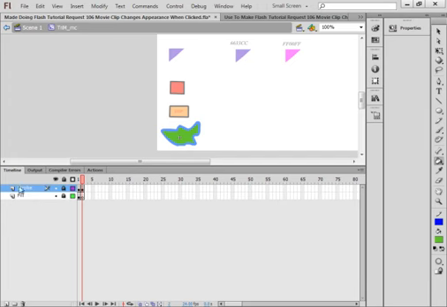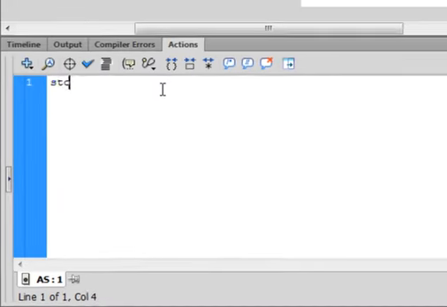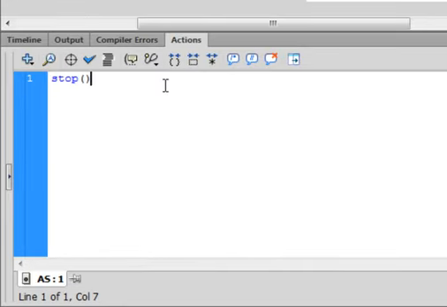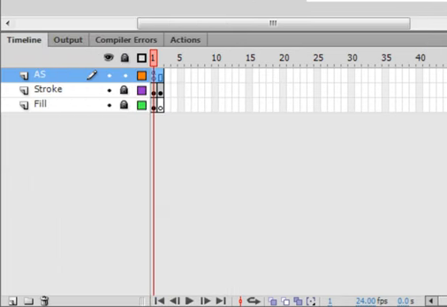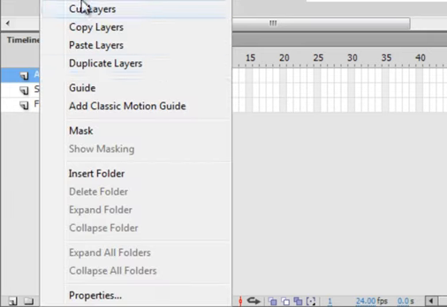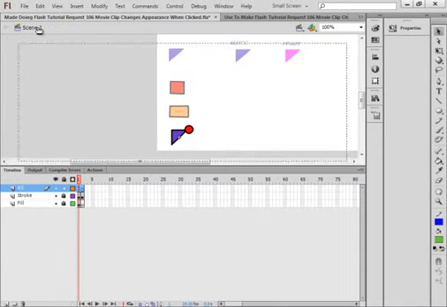So lock the layers, insert a layer, call it AS, action script. Select frame 1, open the actions panel, stop, open close bracket, semicolon. Copy that layer, copy in the action layer. Right click, copy. No, I must already have a copy. Copied it, back to scene 1.